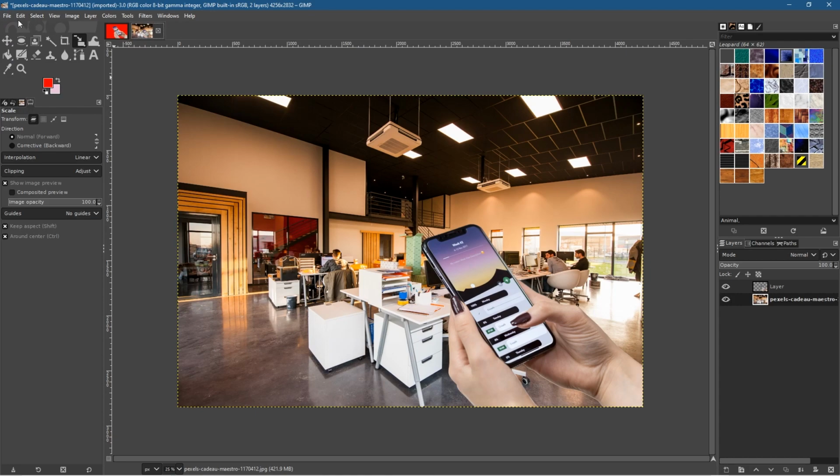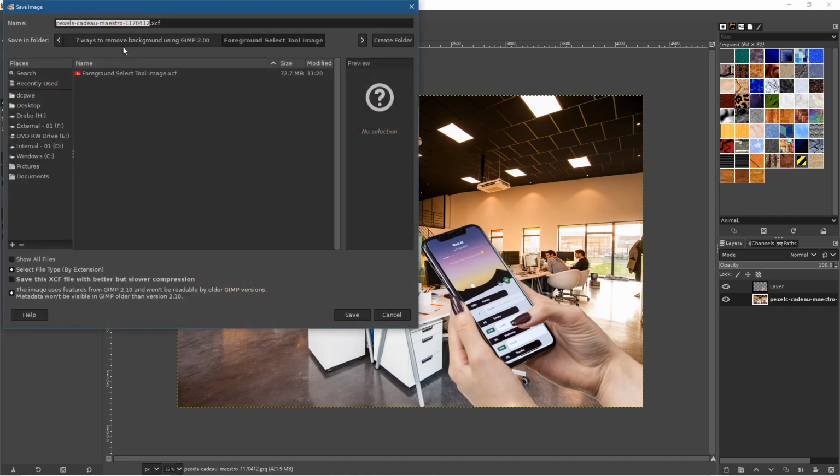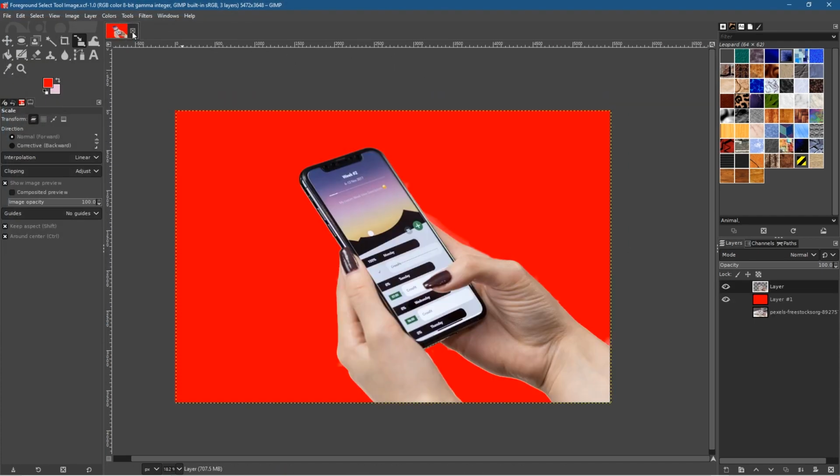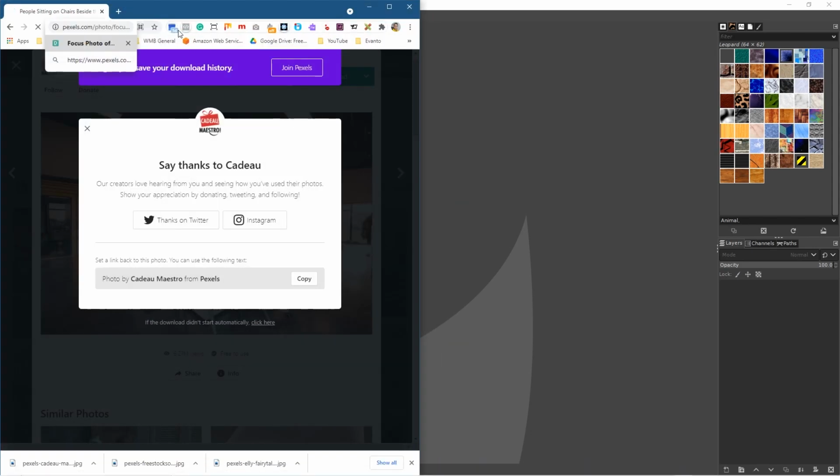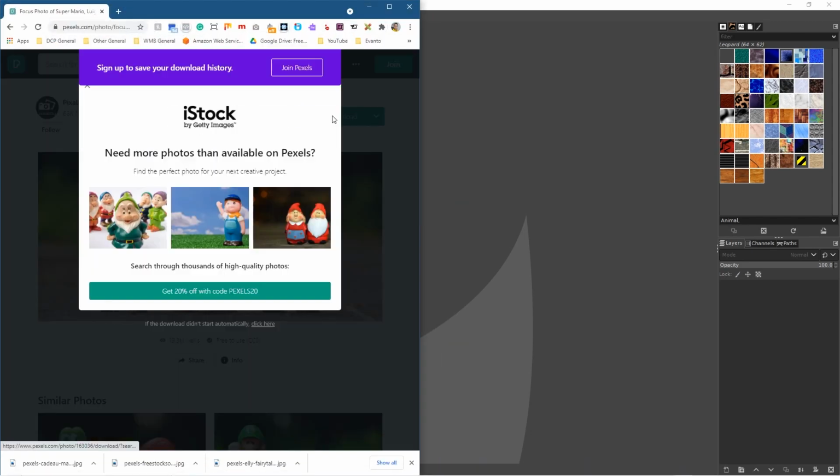Let's save this image. Let's save it, file, save as, and we'll call this image tool example. Let's save that, and then we can close both of these. Okay, let's go ahead and open up the web browser one more time, and we're going to download this picture. I'll put a link to that in the YouTube description.